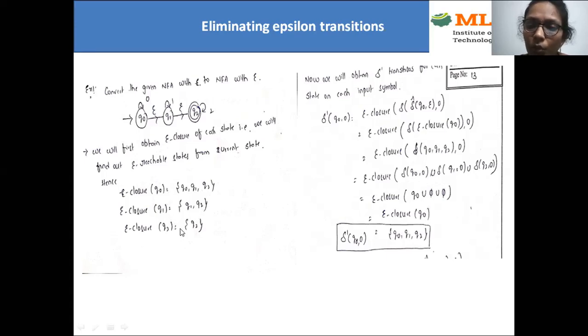And coming to Q2, just Q2 itself, because if I give epsilon to Q2, it is not going anywhere. So that's why it is simple Q2 only. Now the first step is over, and the second step is finding updated transitions. So updated transitions in the sense, how many updated transitions do we have here?